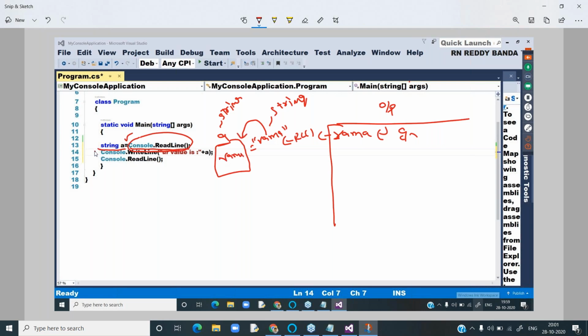Why only a string value? Because the method's return type is kept as string. ReadLine returns string because it is predefined, they are telling it to return string. Why did they keep string? Because a string can contain any value. A 10 can be held in double quotes, a 10.5 floating value can be held as a string. That's the reason. You can hold any value within the double quotes. That's it.